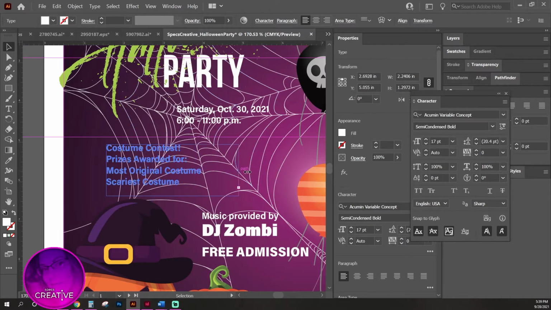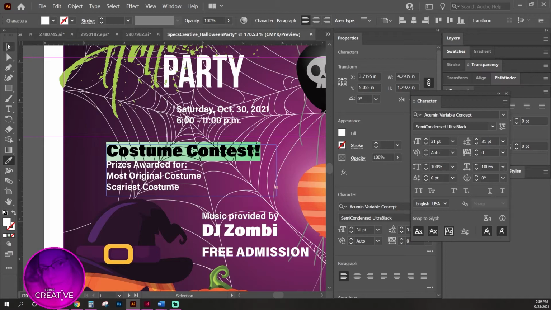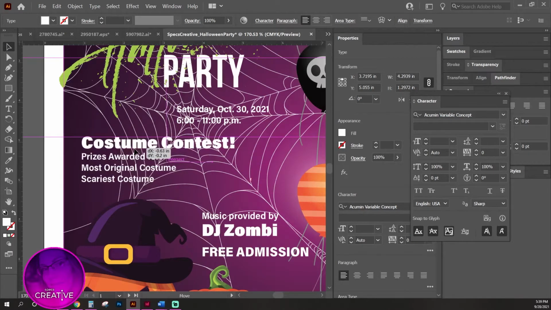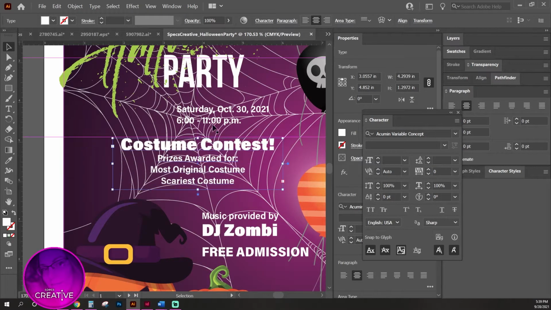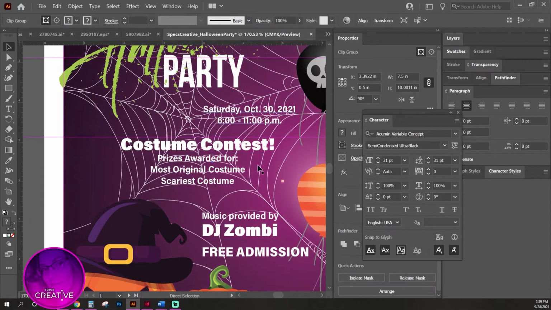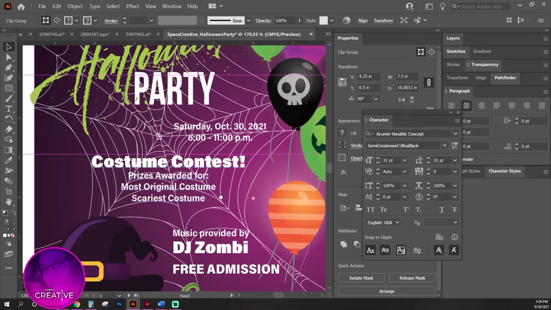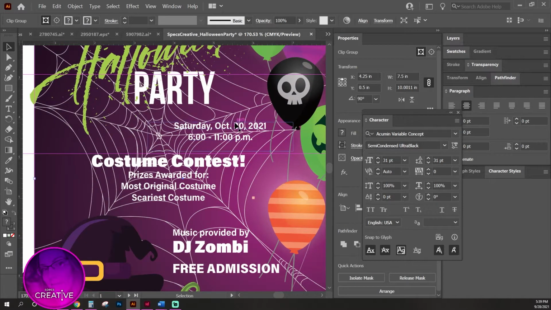So here again, I'm going to work with creating some emphasis. This is definitely, I'm actually going to use my eyedropper tool here and do the same text formatting as DJ Zombie. So that gets nice and big. Costume contest. I think I'm going to go into my paragraph panel and make that centered. Actually, that looks pretty good. Kind of centered under Party. I'll make sure this is centered too. I think that looks fine as it is.